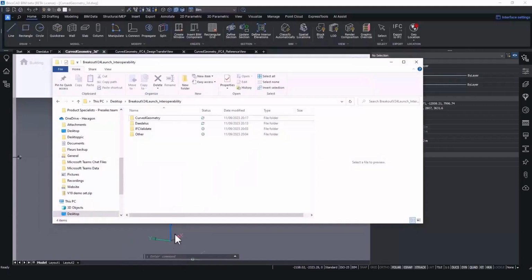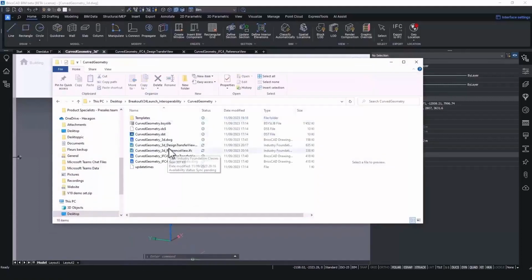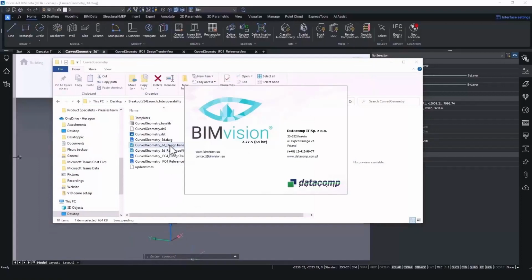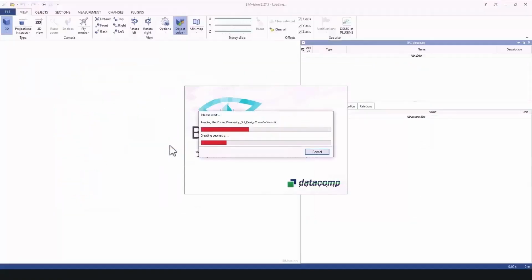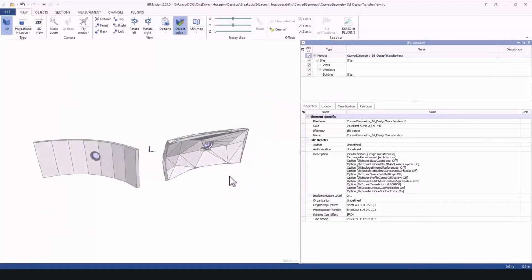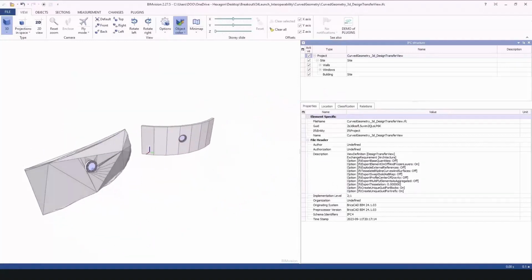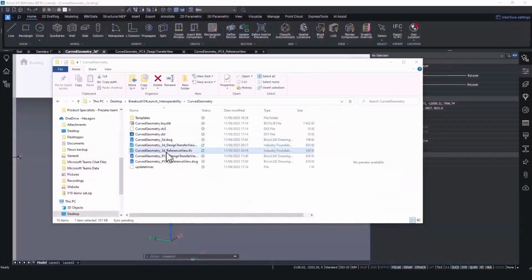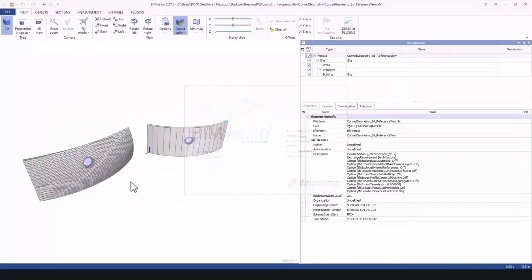Let's open the IFC design transfer. This is what BricsCAD BIM had in the past as default IFC output format, and see how it differs from the IFC reference. You can see that the IFC4 design transfer was not imported correctly in this IFC viewer. But the IFC reference view looks way better.